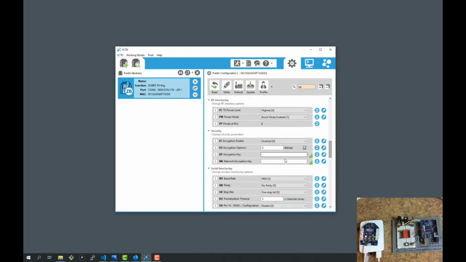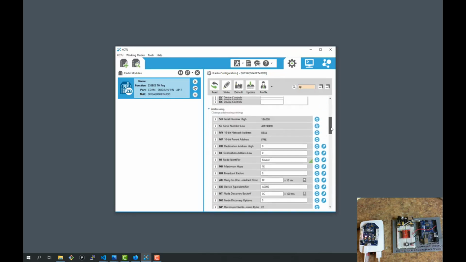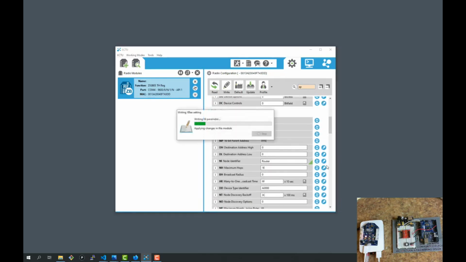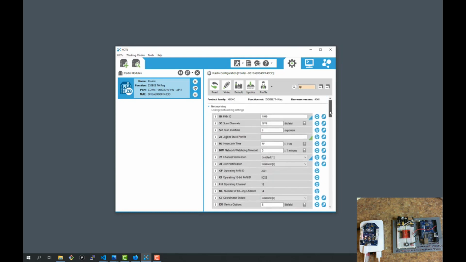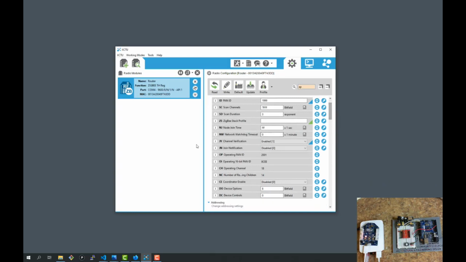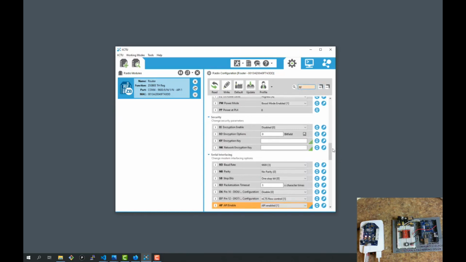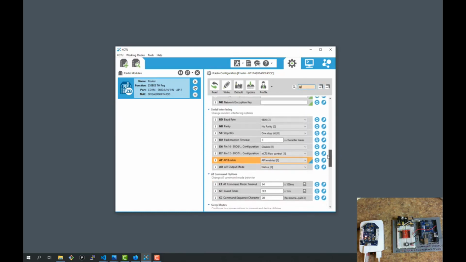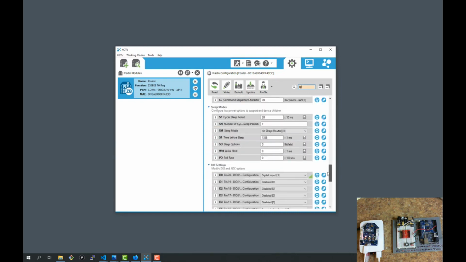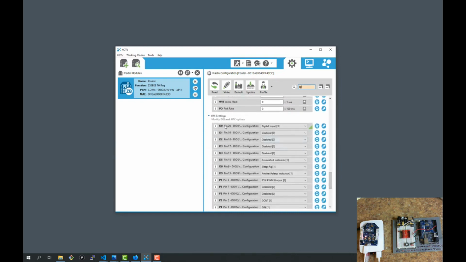I don't think we have to, and I changed these by accident. I don't need to write those, right? I guess I could write the name. And that was it. There wasn't too much to change, right? We wanted to set the ID and channel verification, made sure that we were in AP mode, depending on the type of radio that you're using. So I'm in AP1. And then I just set DIO0 to be digital input so I could read the state of an Arduino pin.